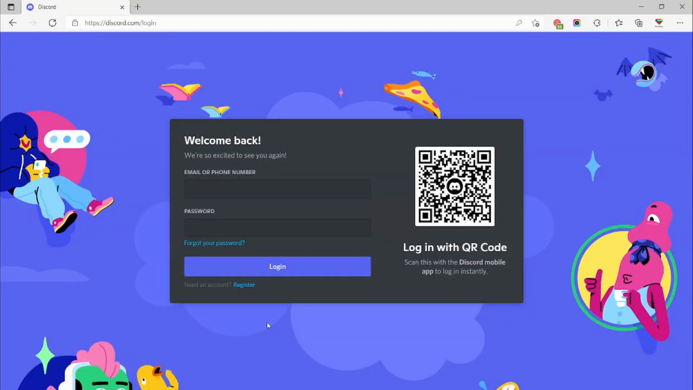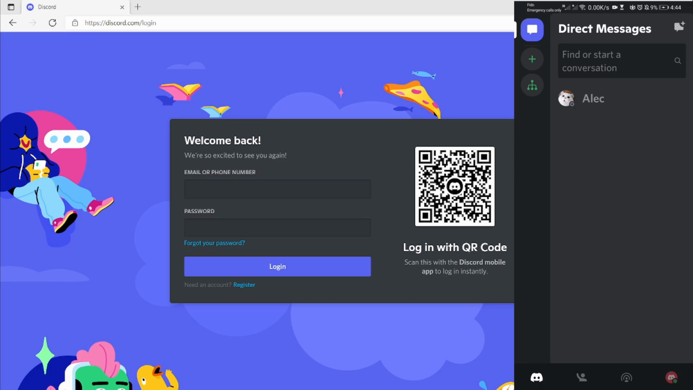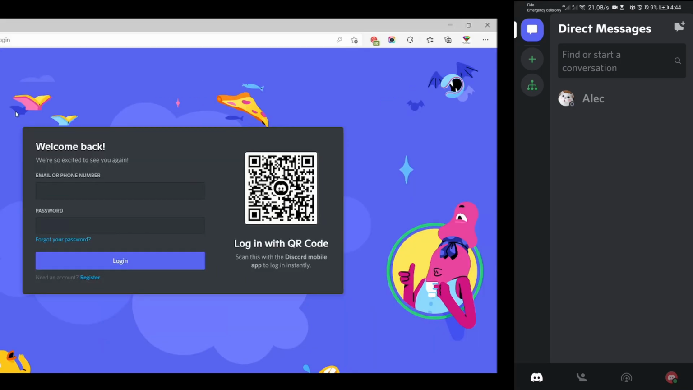So the second way to log into your Discord account is by using the QR code. The QR code, which you can see right here on the right side of your manual login system. For this, you need to have a Discord mobile app. Now, this is really helpful. Let's say you forgot your password on your desktop and you really can't log in, but your account is logged in through your phone.